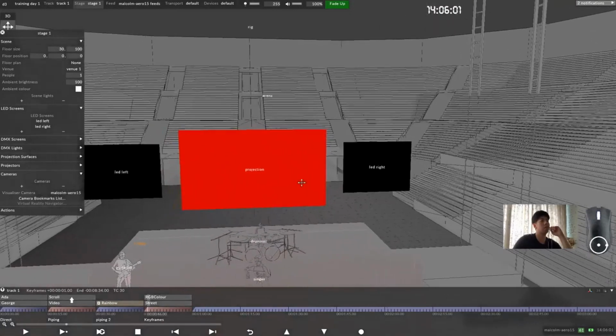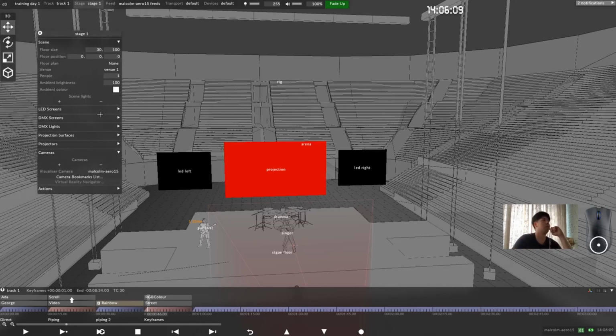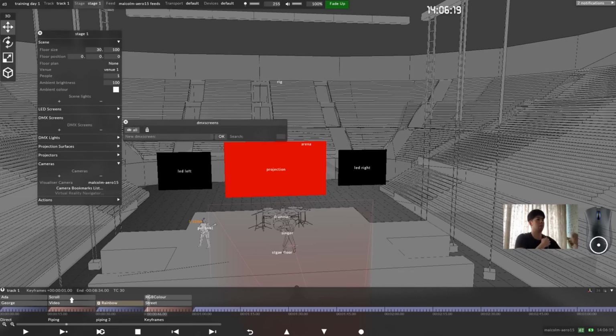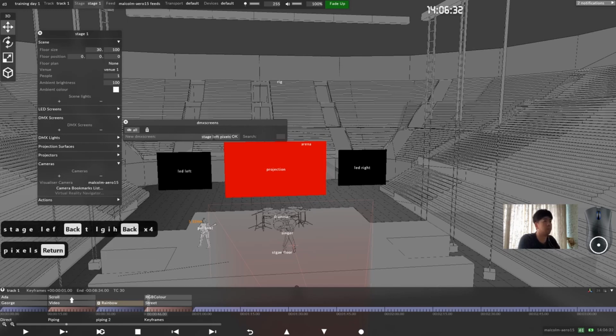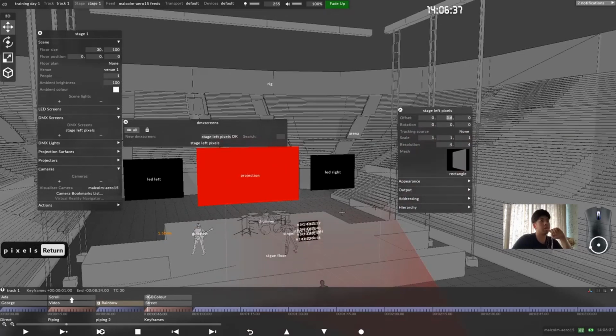Okay, so next step, I would like to add a DMX pixel mapping as well. So imagine I added a big power cans. So what I can do is add a DMX screen, right? I'll put a stitch left, stitch left, right, maybe pixels. Okay, so it's on the floor. I'm just gonna bring it up.